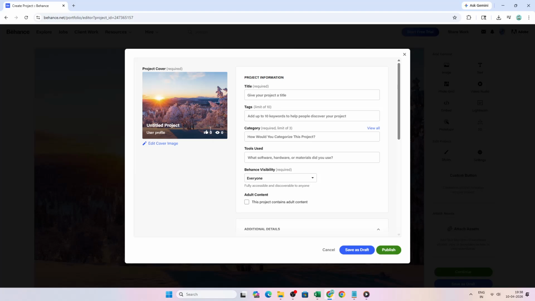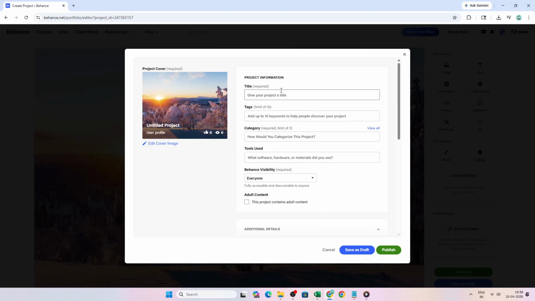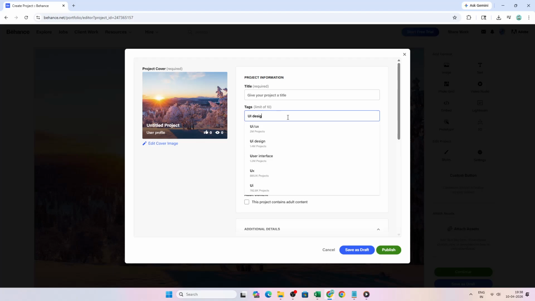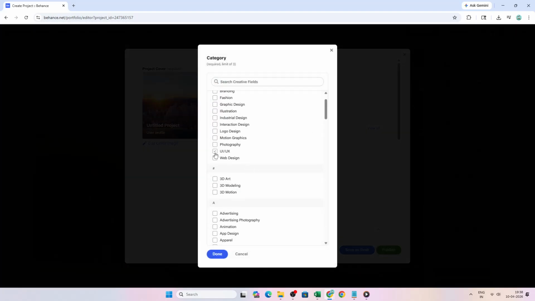When you are ready, click Continue to add your project details. Create a clear, concise title that states what the project is. Add tags, keywords like UI design, branding, or illustration to improve discoverability. List the tools you used, such as Figma, Photoshop, or Illustrator, to provide context for your process. Then choose the most accurate categories so your work appears in the right creative fields.